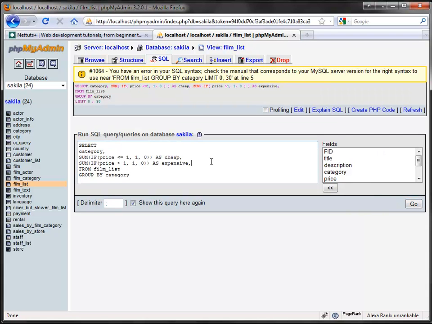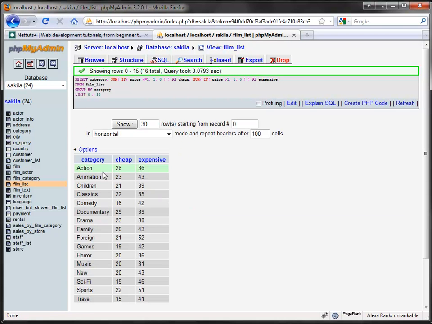I have an error. Oh, this comma should not be here. I run it again, and you'll see we have a list per category, number of cheap movies versus expensive movies, and I've done this in a single query. You don't have to do it one by one. So this might save time, and it actually runs faster in most cases too.